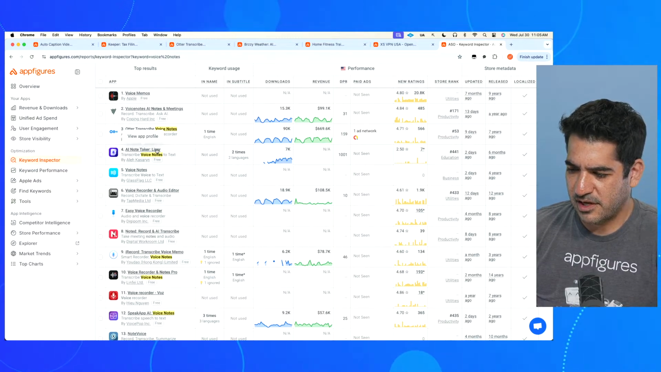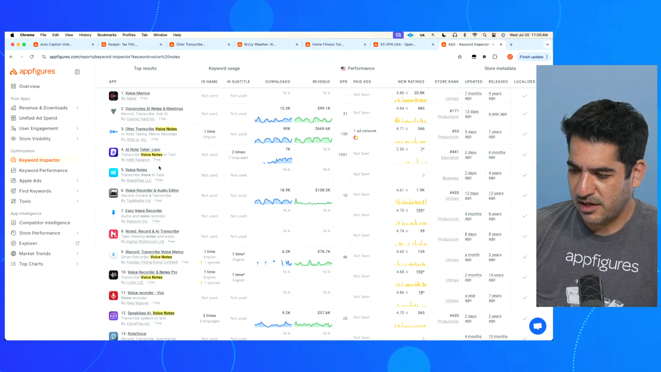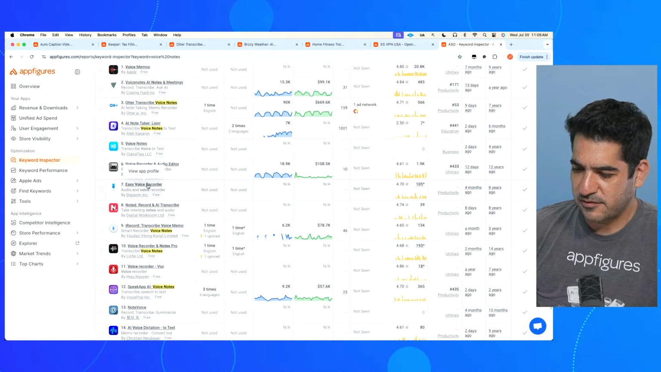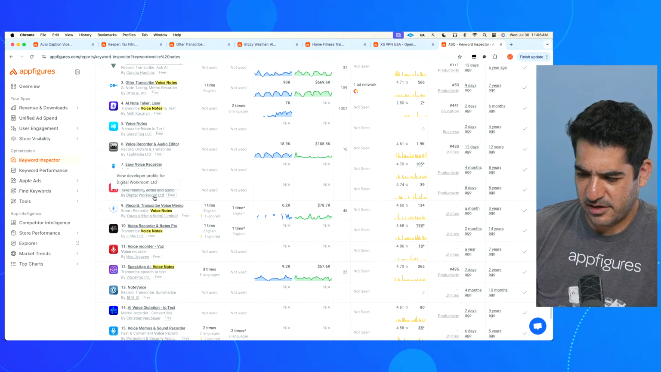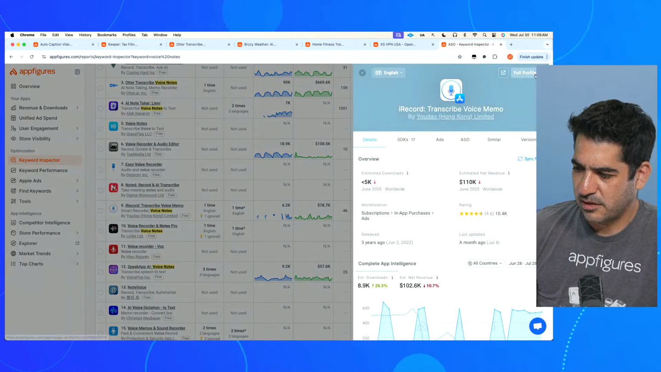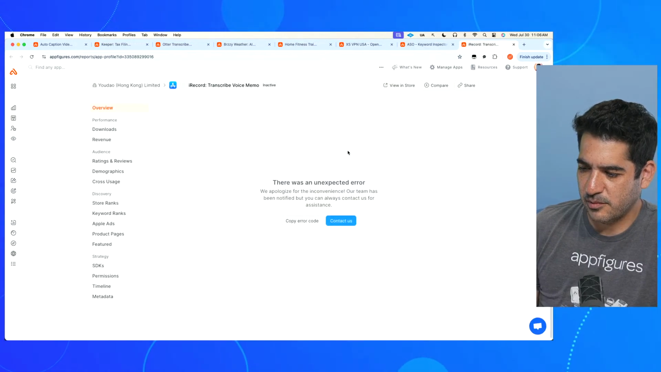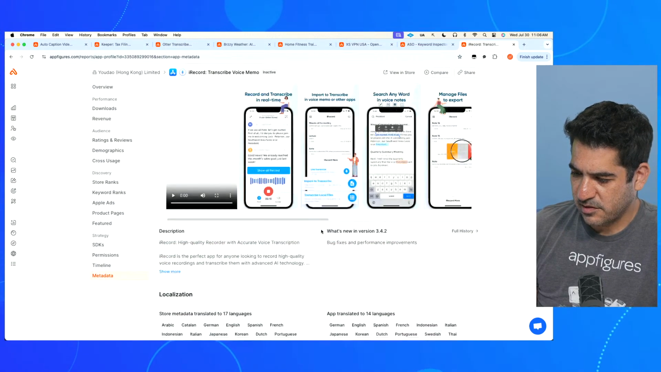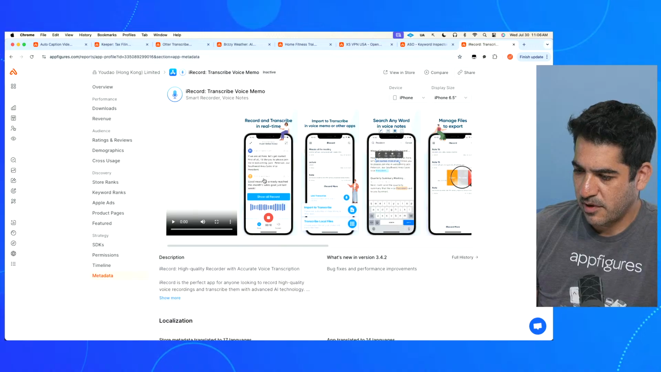Let's see what else is going on here. AI note, also duplicating. Thanks. Voice recorder, easy voice recorder. So more voice recorders than transcribe voice and notes. I record. Let's see what they're doing. See if there's anything interesting we can learn from. Oops, found a bug. Let's see if this loads. This does load. Okay, interesting.